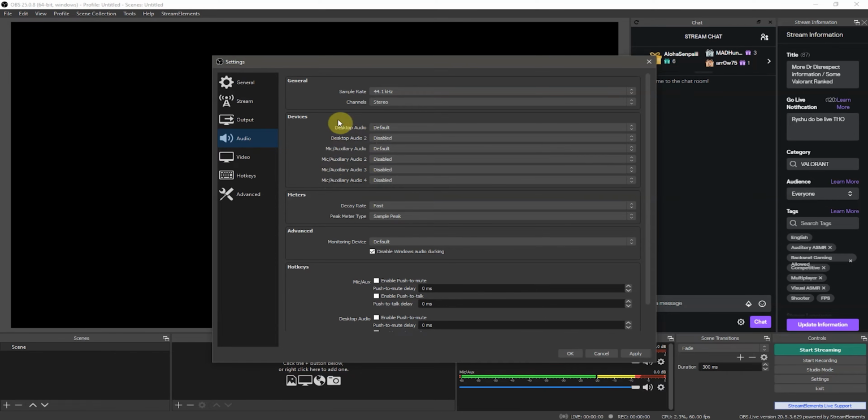Audio is where you can adjust all your input and output devices for all this. So if you have other mics, other headsets, all that kind of stuff, you can set them up right here.